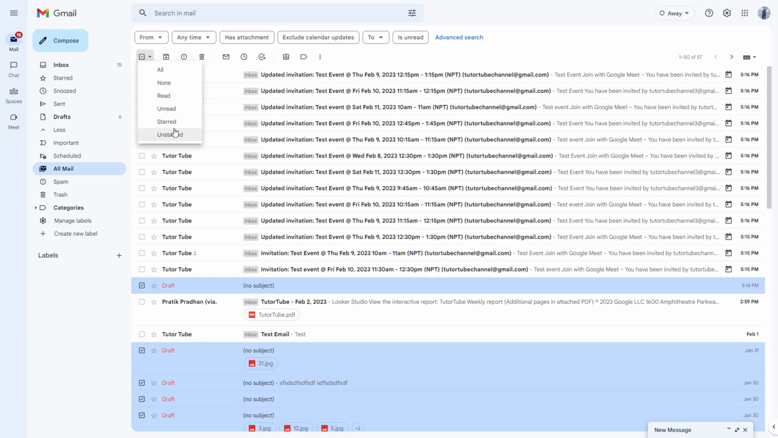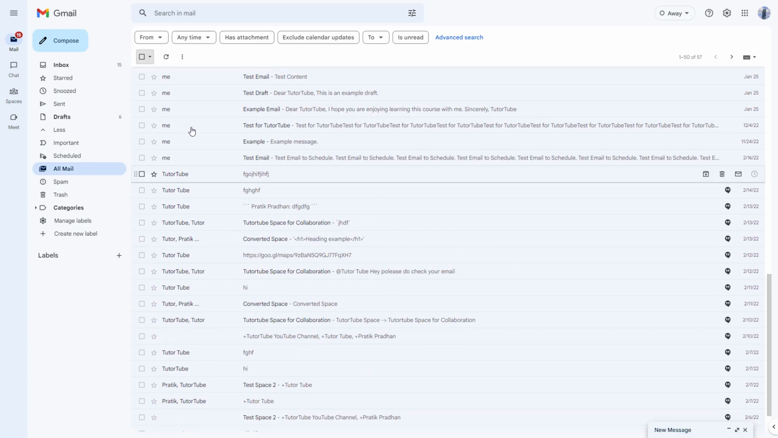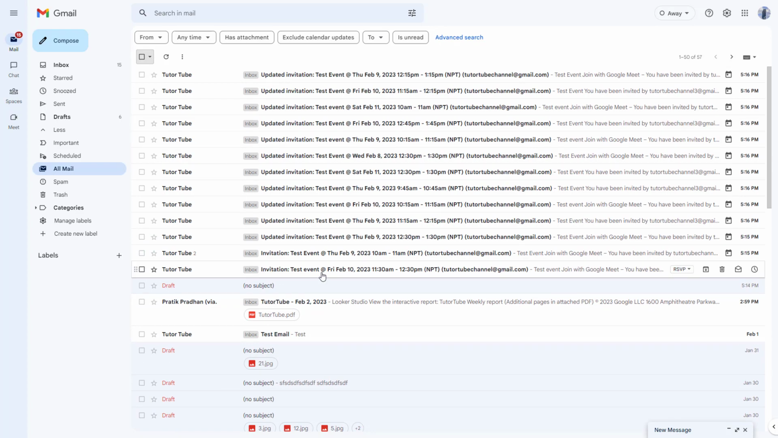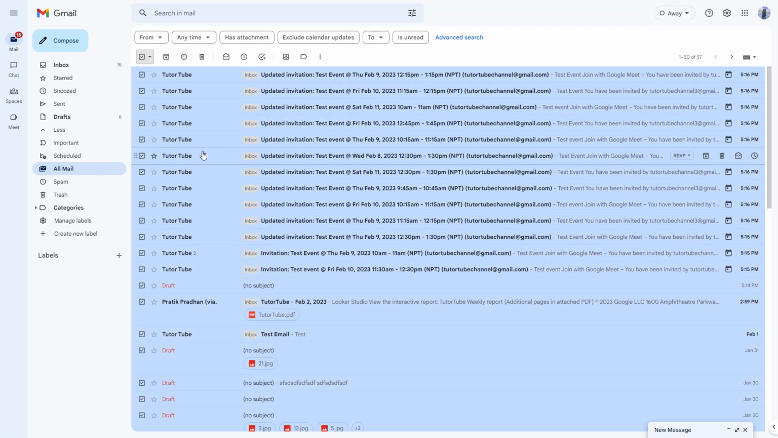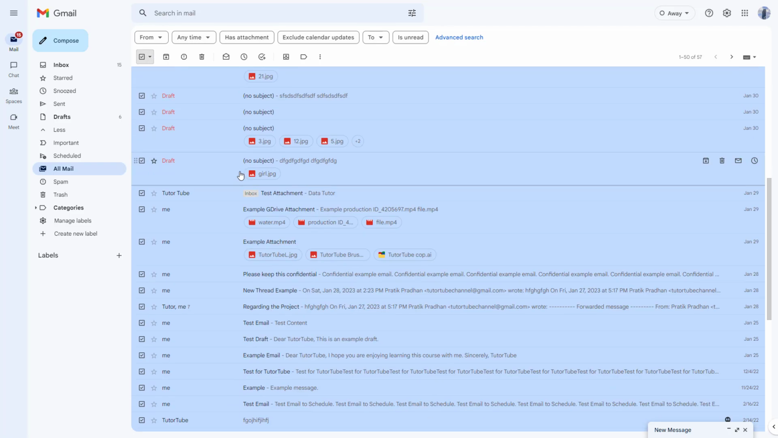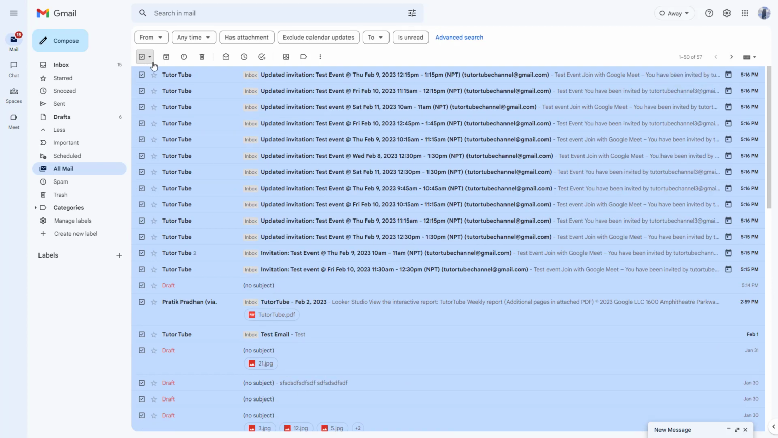If I go over here and click on starred emails, then only the starred emails will be selected. But I have no starred emails right now, so none of them are selected. If I go onto unstarred, then you see that every email that is not starred will be selected right here. But even this bulk selection has a limitation.